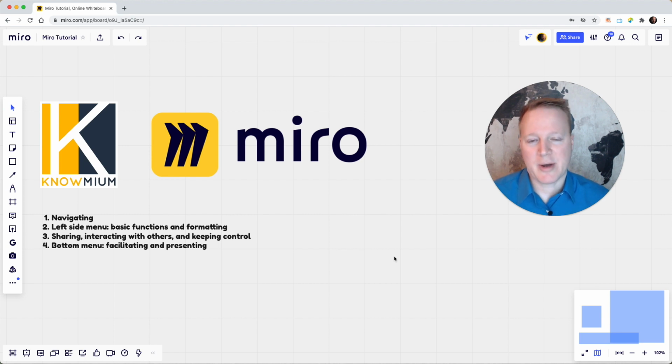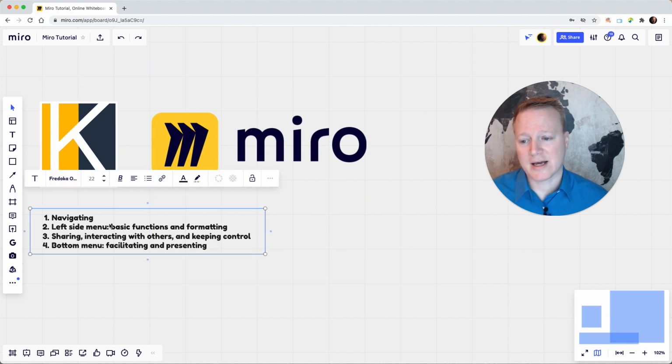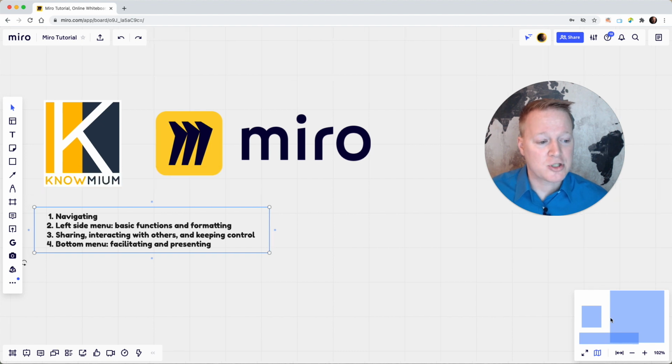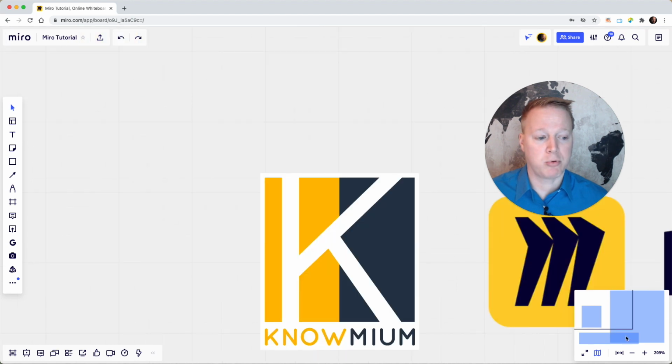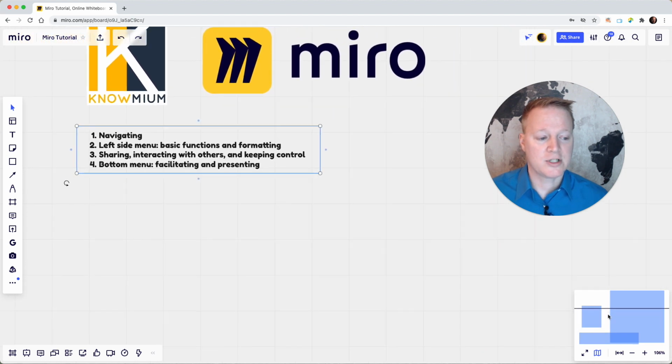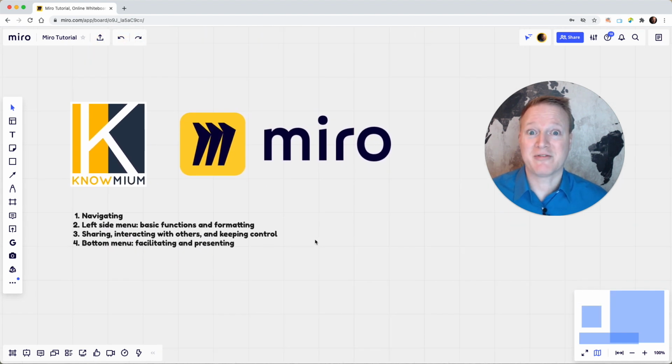Now, the other great thing about Miro's navigation is in the bottom right corner, we have the map. Now, you'll notice these blue boxes on the map. These represent the 3 items that you see on the big screen: the Knowmium logo, the Miro logo, and our preview. When we have a large Miro canvas, it's great because we can use this map to move around. We can also click certain areas if we've zoomed in or zoomed out, and it will bring us over to those areas. I'm going to just keep that right at 100%, just so it's easier for everyone to follow along.